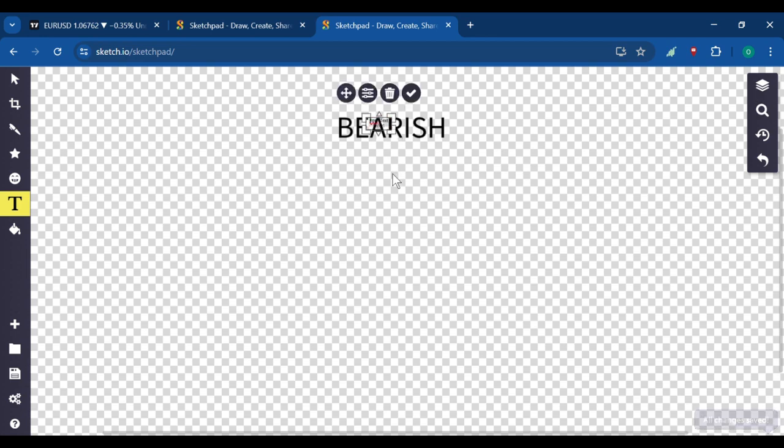Okay, let me try to delete this. Right, let me drag it at the far top. Let me reduce the size.